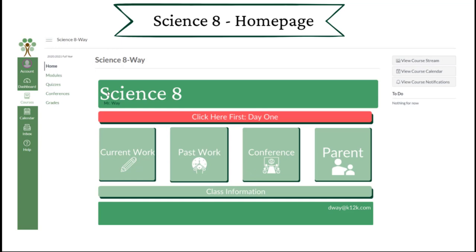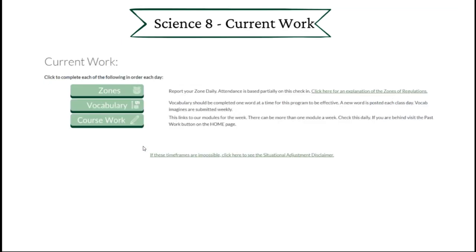We clicked the home page button, which again you can always find right here, and went back to our home page. Now that we have spent about 10 minutes conferencing to begin the day, we're now going to spend the rest of our science class clicking current work. Let's click current work now. Once you've clicked current work, you're going to see three buttons within current work. The first button is zones, and we'll talk about that a little later in the week, but that's just going to be a way to tell me how you're feeling.